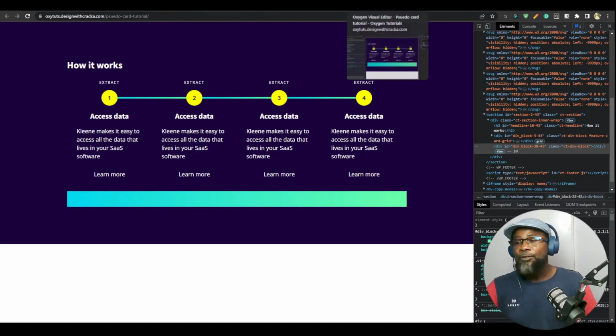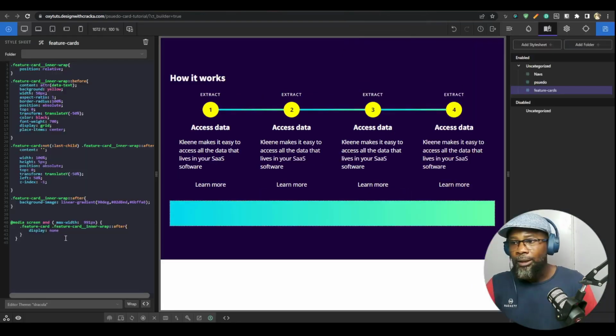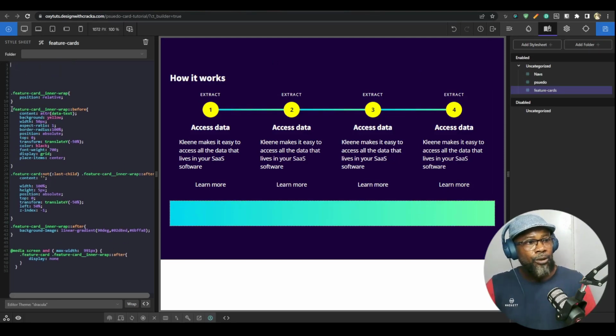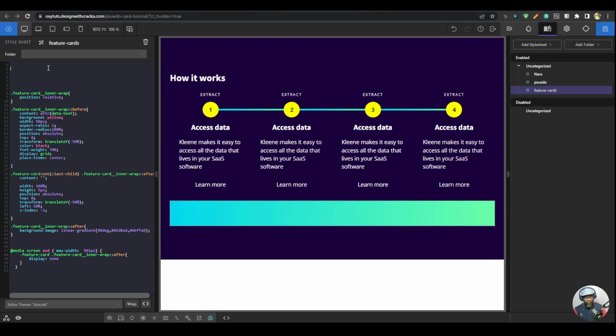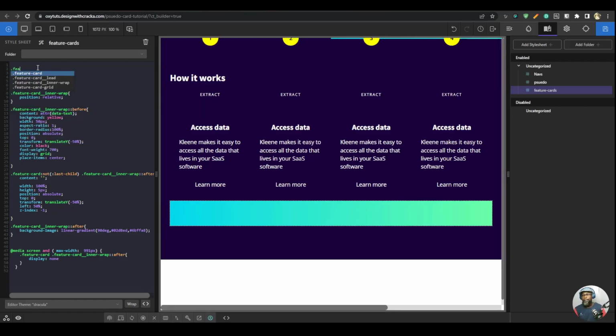To do that, we have to hack it. We have to use a certain technique. We have to use CSS variables. So I'm going to create CSS variables for the inner wrap. I'm going to target the feature card inner wrap, but I want to target each of them. So to do that, I'm just going to go feature card nth child, and then target the first feature card, and then the feature card inner wrap inside of that.